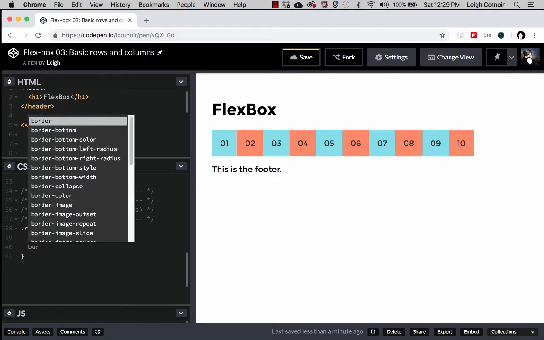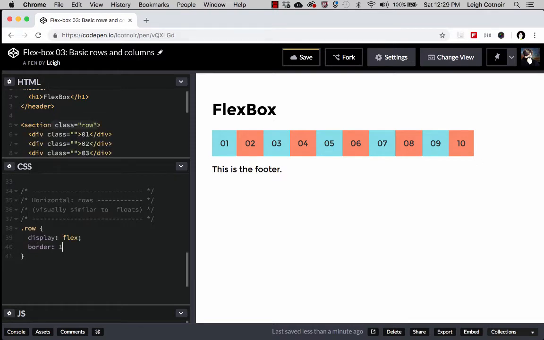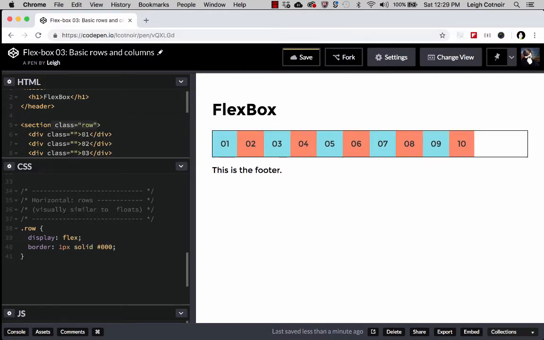a border. Let's put a border on this, and let's give it 1 pixel, solid, and then black or something like that. All right, and then what you're going to see is that it shows you the entire row class, which is applied to a section. Section is a block level element. It's going to take up the entire thing, but because we just applied display flex, and the native behavior of just plain old display flex is to make it a row, it behaves like a block, right?